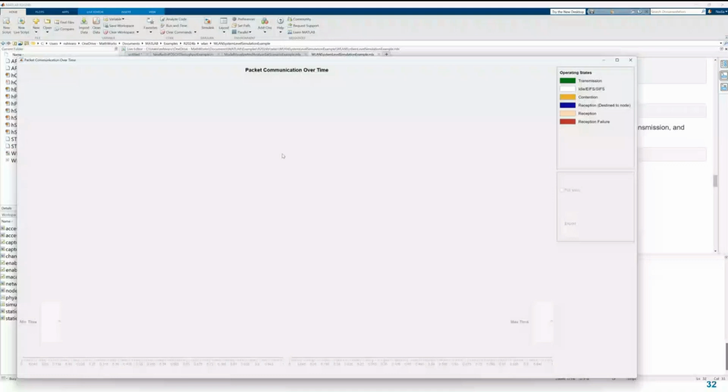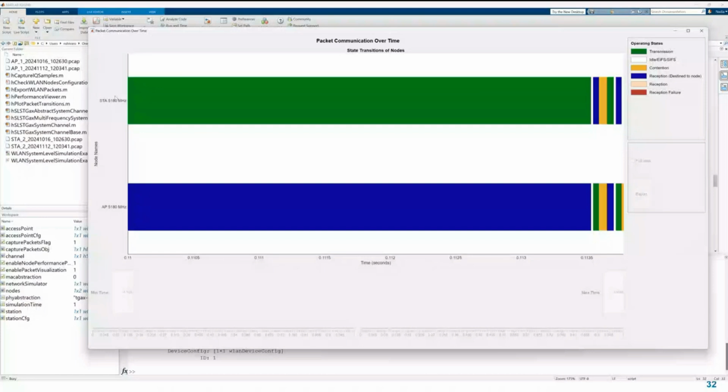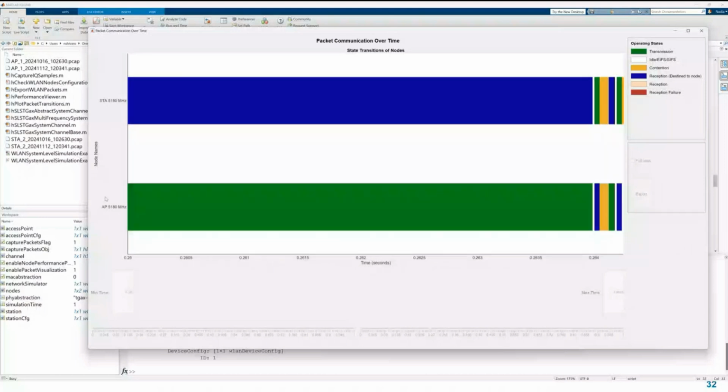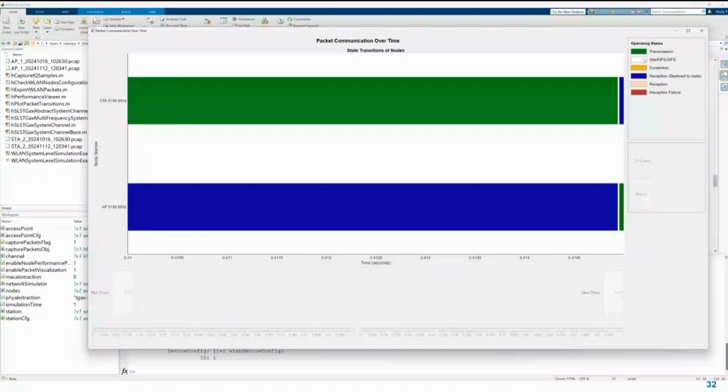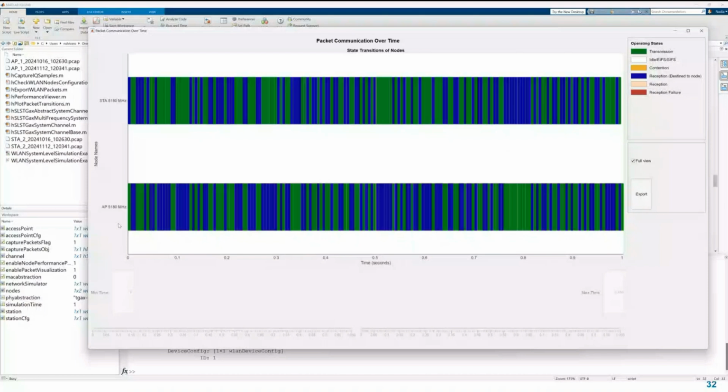We've added some nice visualization here to see what is happening over time on the different bands, on the different nodes in the network. We've color coded what is happening, whether you're transmitting or there's a contention or reception failure and so on and so forth. You can imagine here that as you add more nodes, the probability of contention will be higher and reception may fail as well. So this is a very simple example, just two nodes.